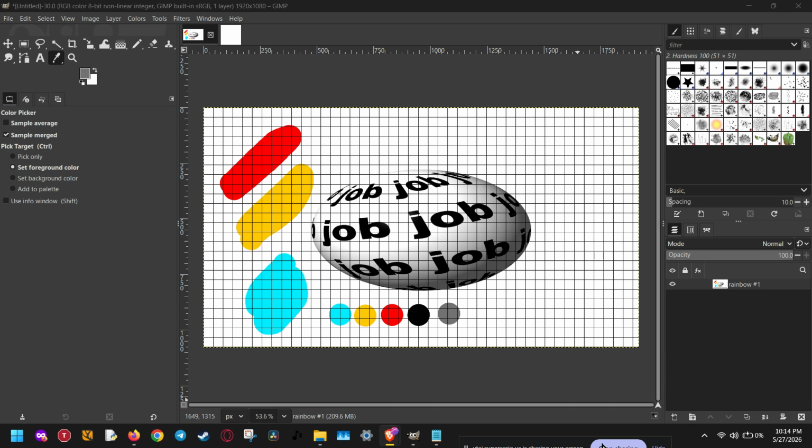A quick tip before we finish, if you are sampling from a layered image, always think about whether you want the visible result or just one layer. And if the colors look slightly off in a noisy photo, try Sample Average to get a cleaner match. Small adjustments like these can make a big difference in your workflow. So now you know how to use the Color Picker tool in Gimp, the fast way and the advanced way.